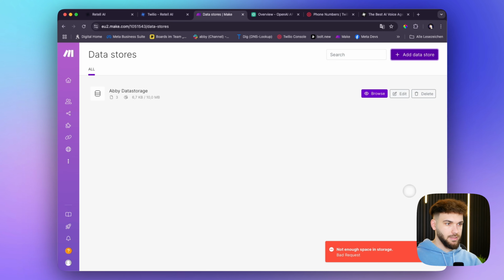Not enough space in storage. Okay. No idea why this is not working right now.